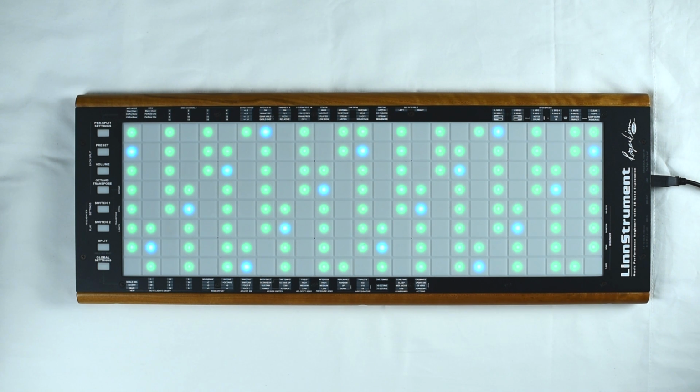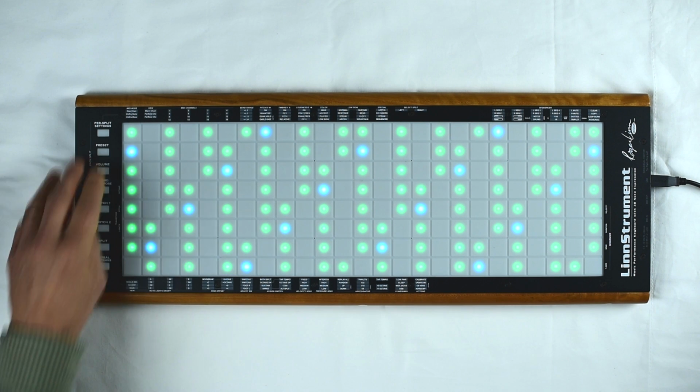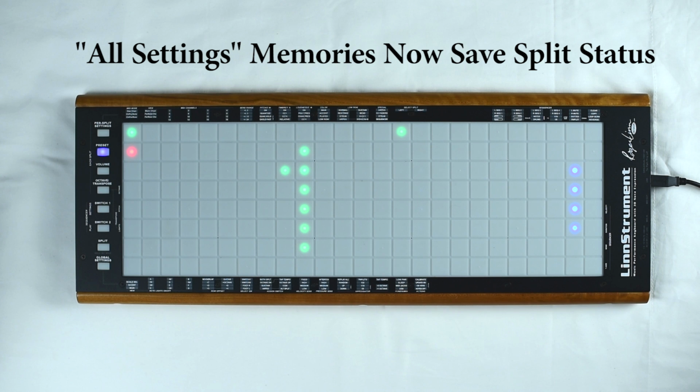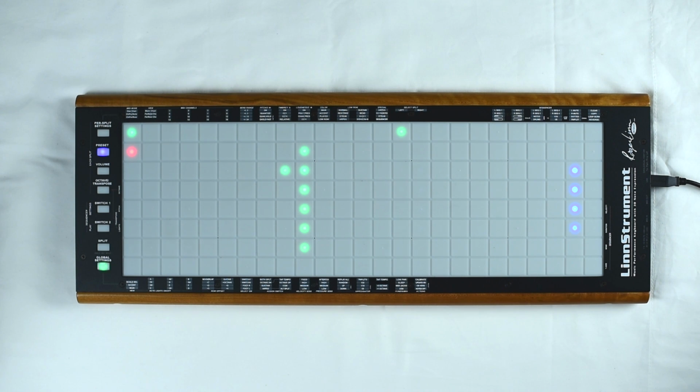And one more thing, and this is the last important feature: of the 4 all-settings memories that exist on the right side of the preset screen, formerly they would remember everything except the state of the split switch. So now they remember that as well, giving you full recall of all settings in the machine. Now there are a few other things in there. There's bug fixes and some minor improvements, but those are the basic important ones.